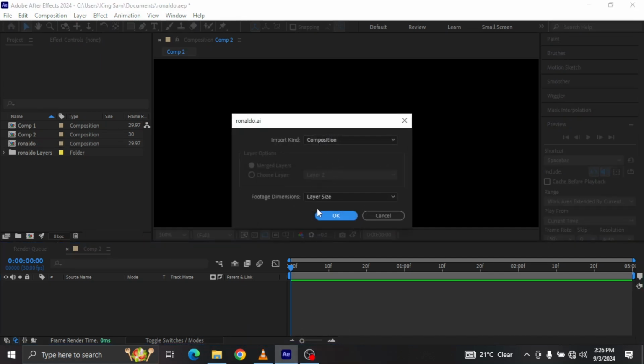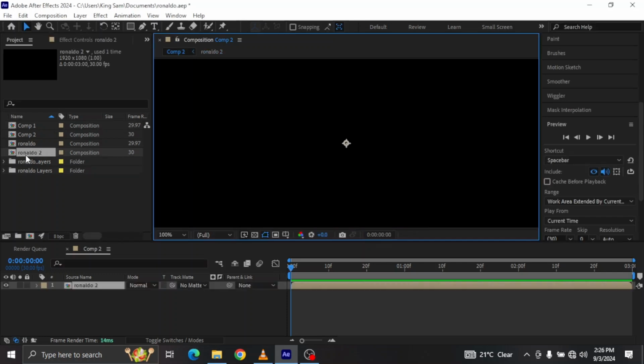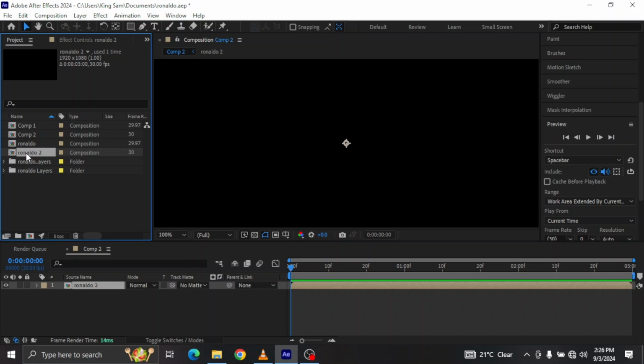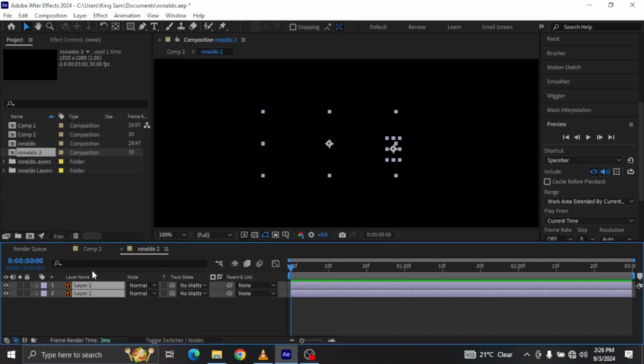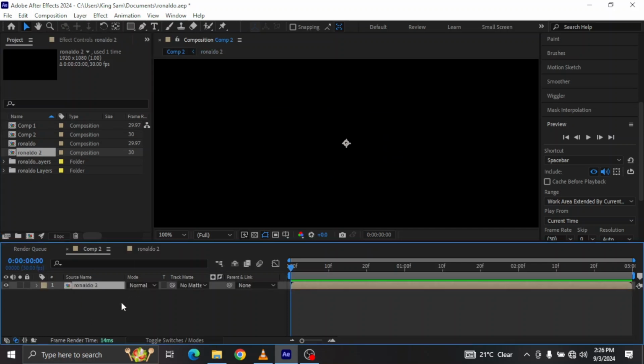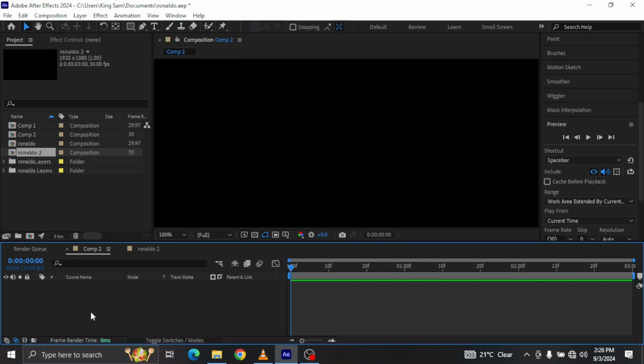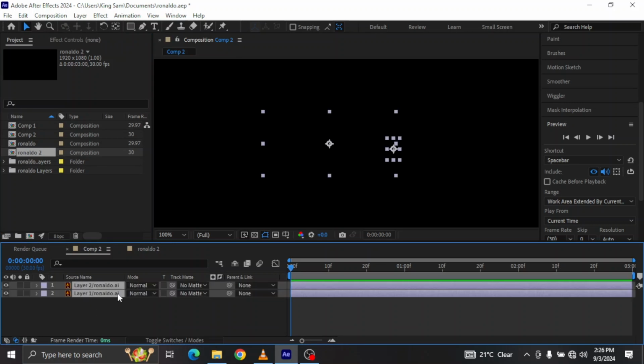Now, remember you're importing it as a composition and the effective dimension is layer size. So click on OK. So now we can open our Ronaldo layer here and just copy these two. Come to our main composition here and you can just paste it right here.